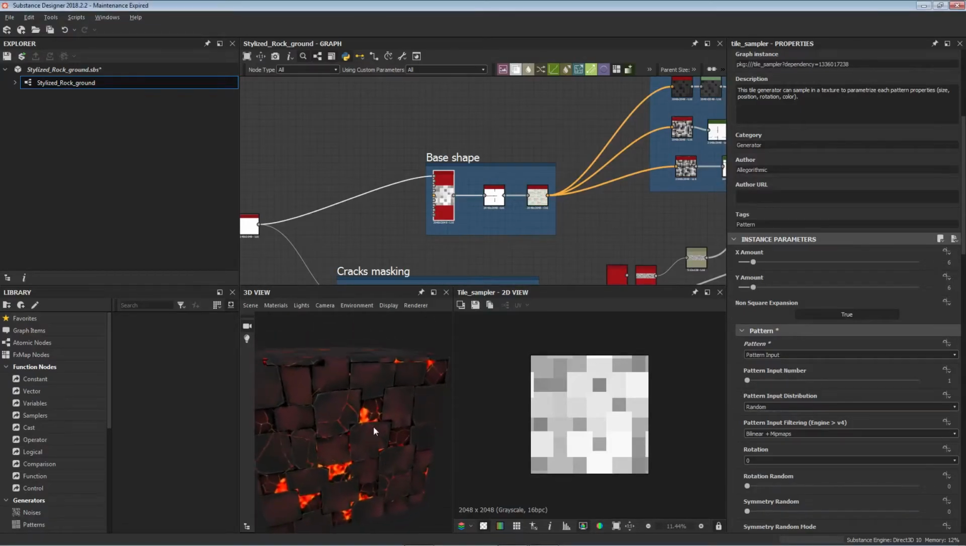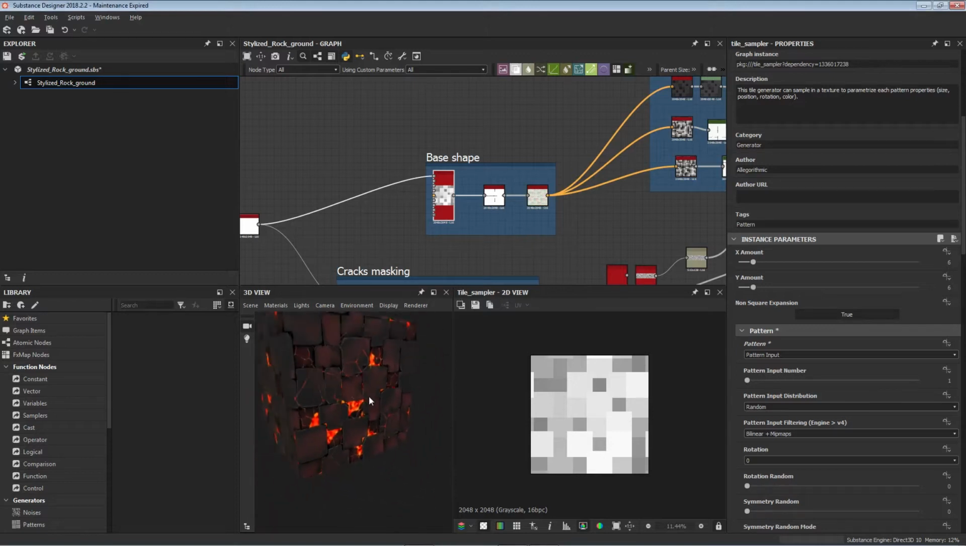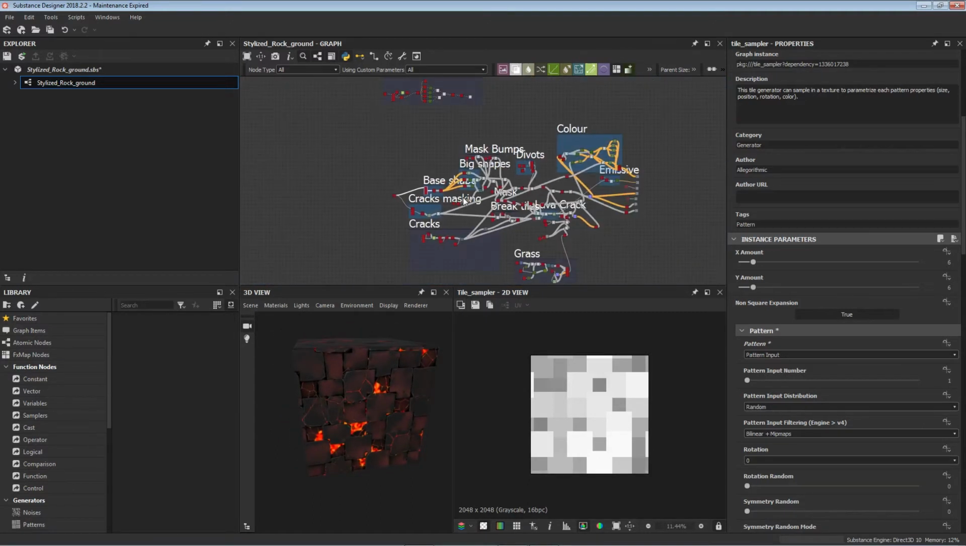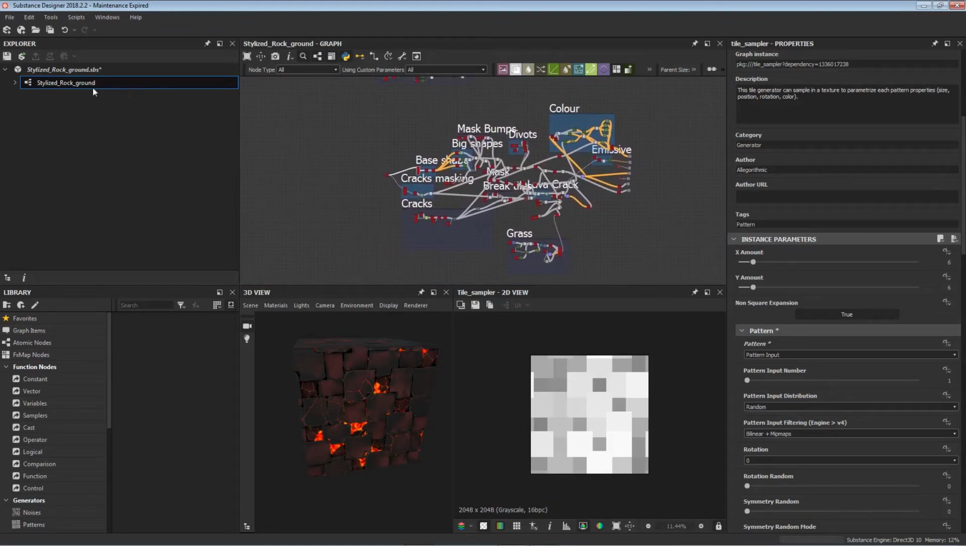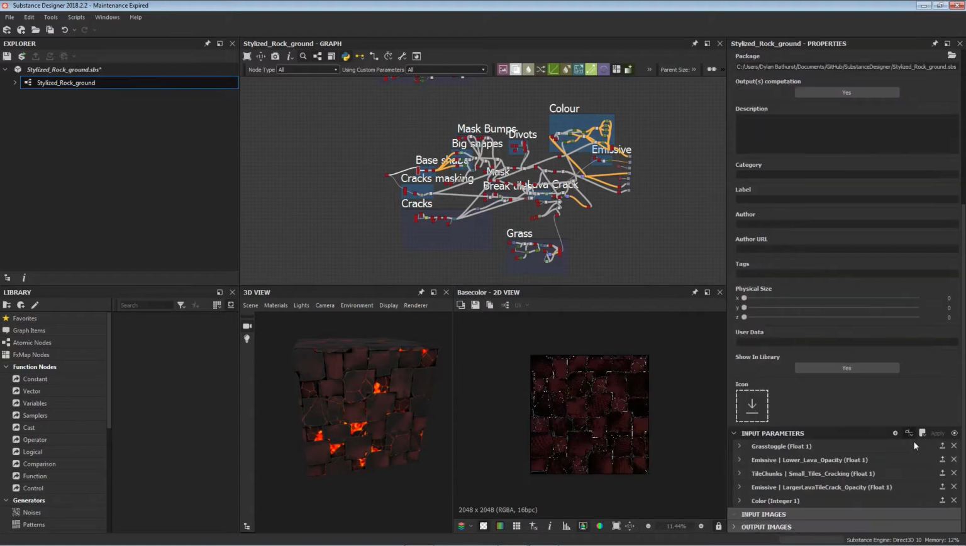Today we'll be having a look at one of my Substance Designer materials. It's this sort of hand-painted lava kind of tile. It's got quite a few cool features. It's a very easy material to make, so it's perfect for beginners. So let's just have a look at what I've exposed for the user.